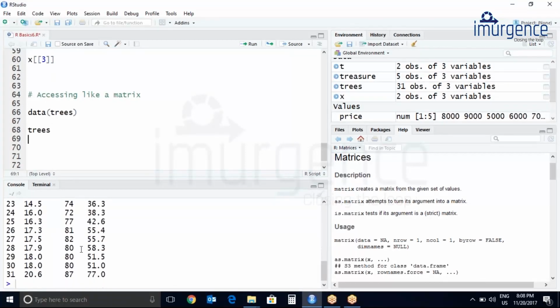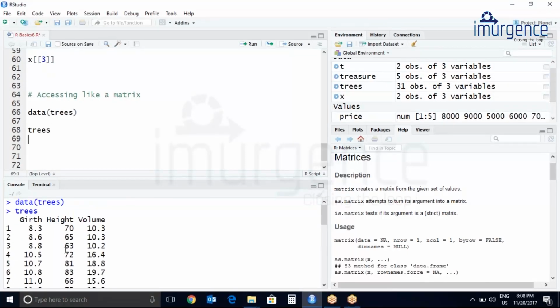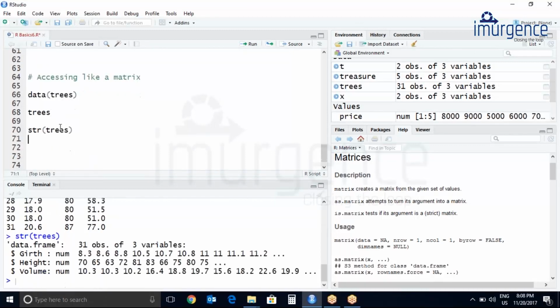So it is having 31 observations: girth, height, and volume. Let's check the structure of trees, str and trees. So it is having 31 observations of three variables, and all three are numeric.